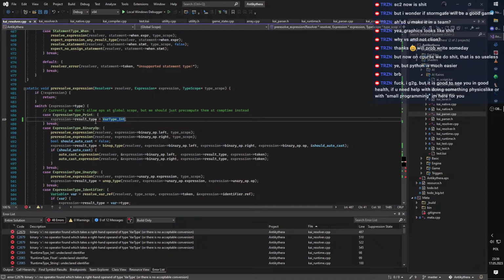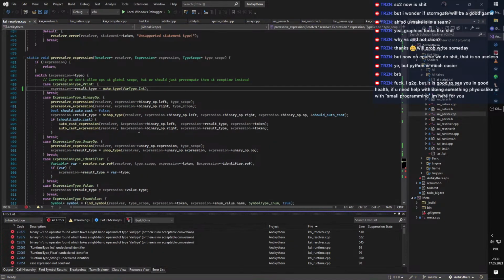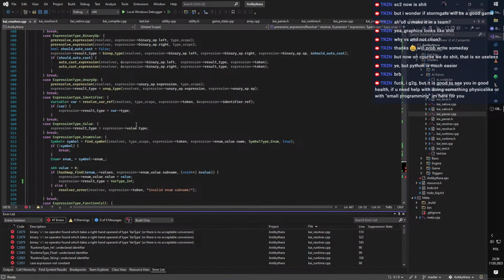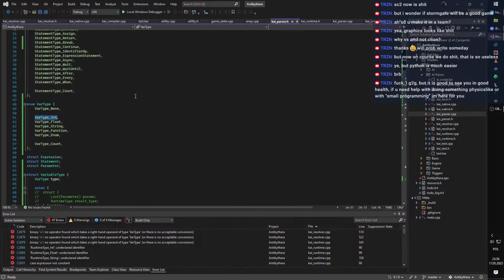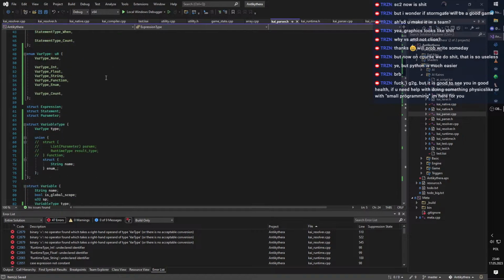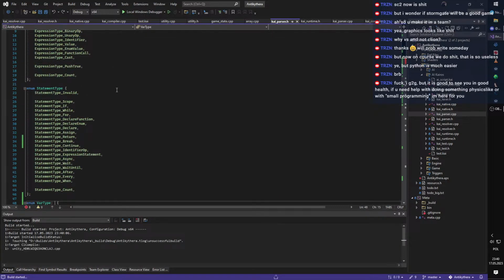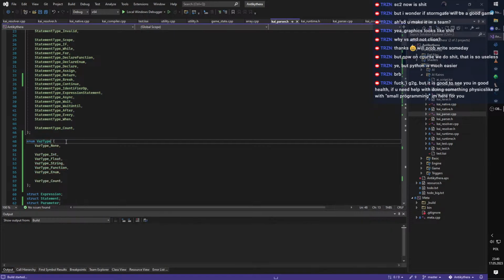Result type. Make type. Maybe I should just call this var type ID and have this be called var type. I don't know. Yeah, this could be a UH, right? I mean, all of them could be. Probably something I should start doing. I'm not doing that yet, but eventually I should probably start doing that.